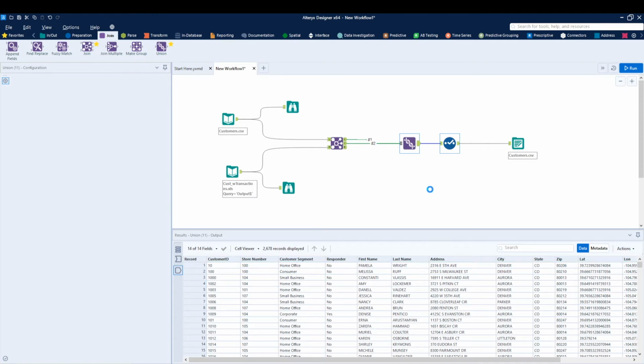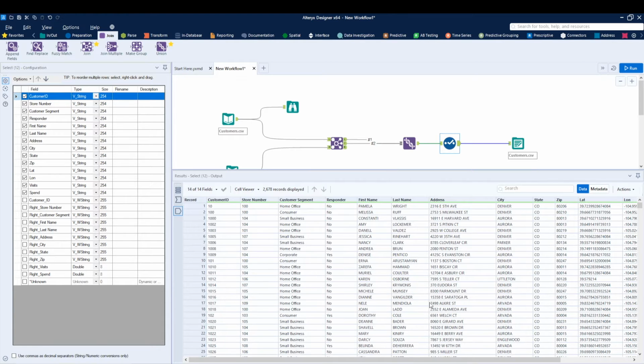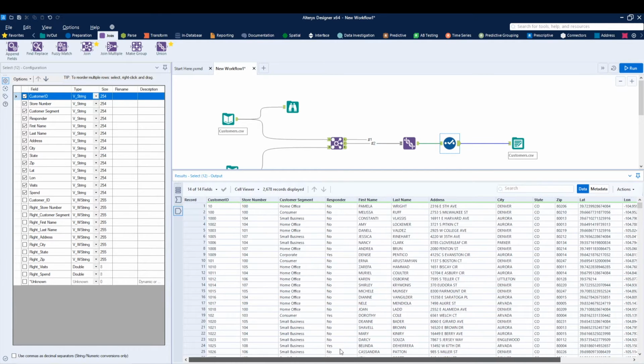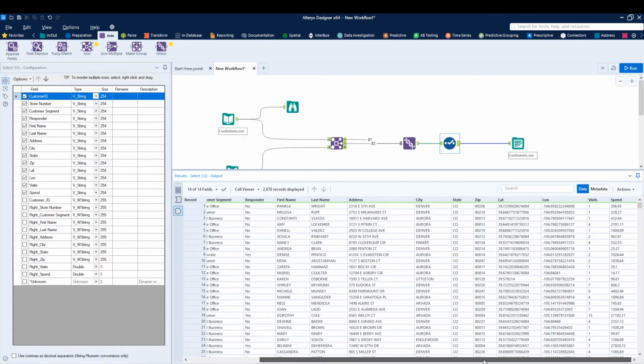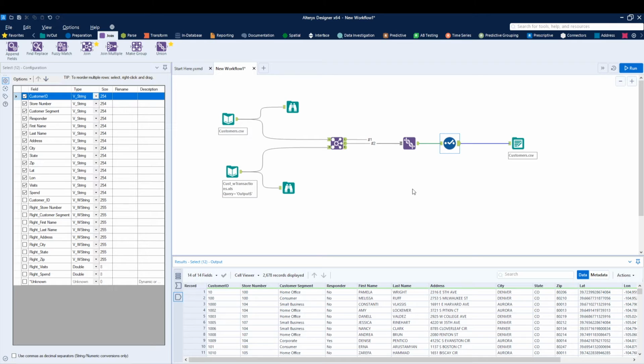In the select tool, I have unchecked all the right columns as well as whatever column was repeated. Once we do that, after the select we see the output which has the common columns between both the tables. So we have a combined table for both these tables, and this way you can do multiple combines within Alteryx.